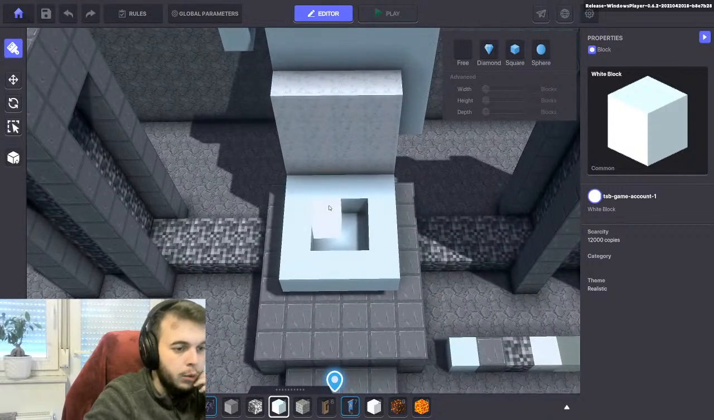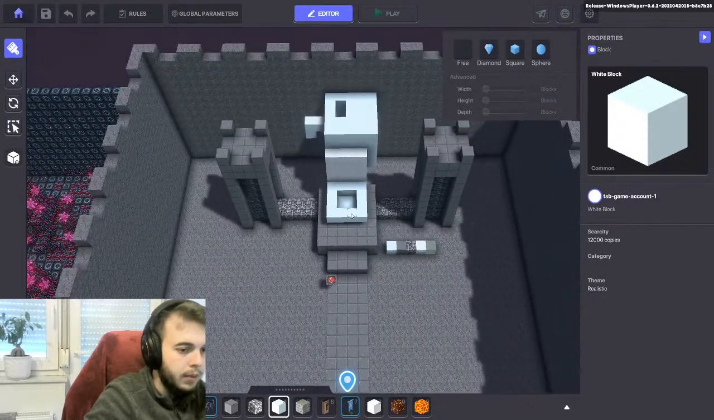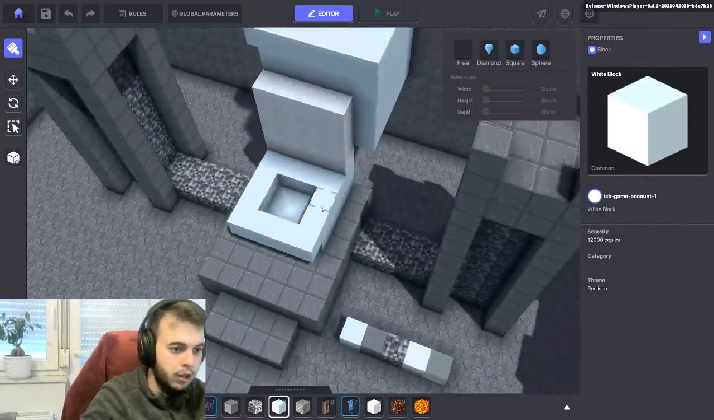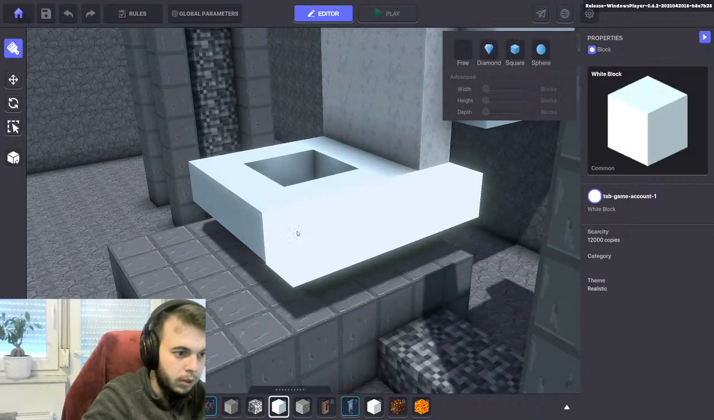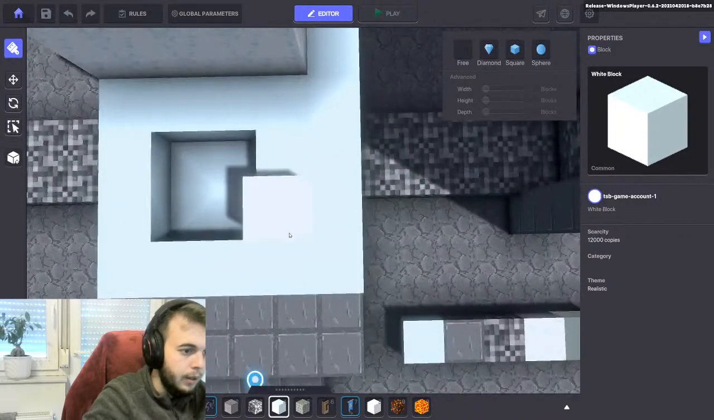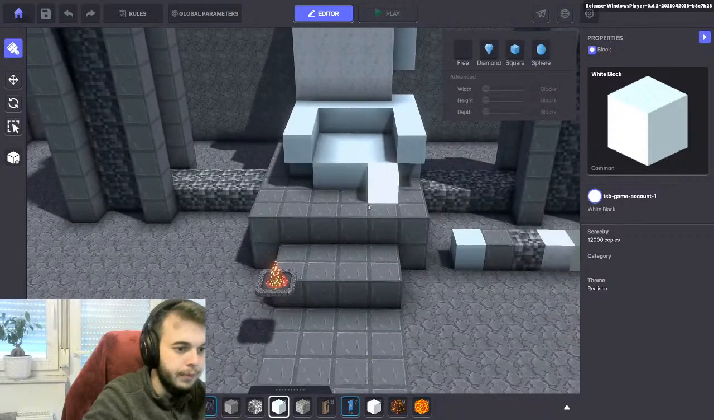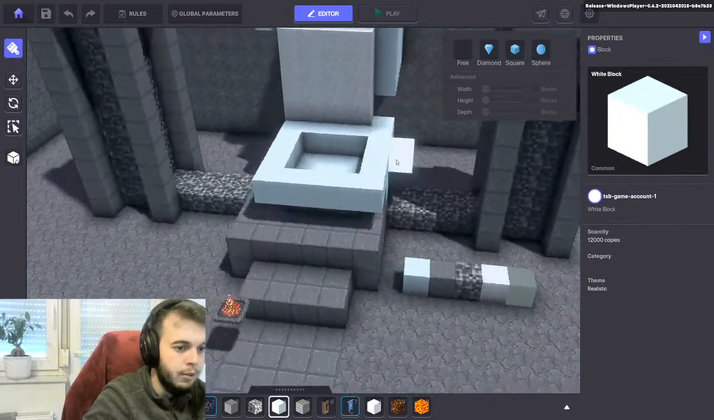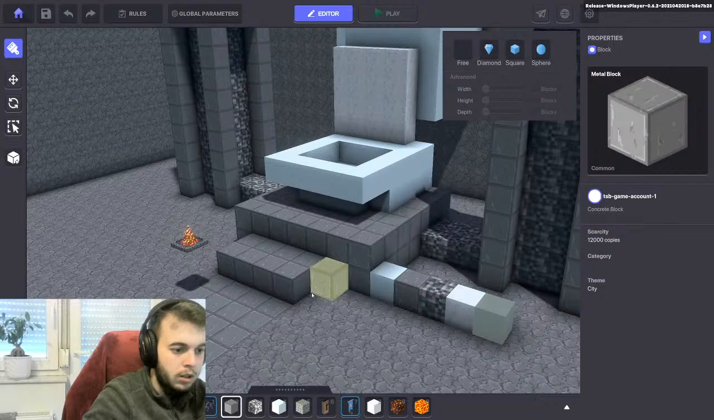So basically we need to make this 3x3, and that kind of messes up the whole thing because we were trying to make it symmetric, but whatever. We're gonna just make it a little bit bigger. So let's get rid of this, and now let's make it like so. So there's our mighty toilet, and now we need to make this a little bit bigger.